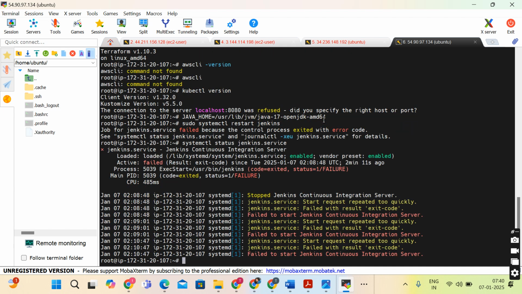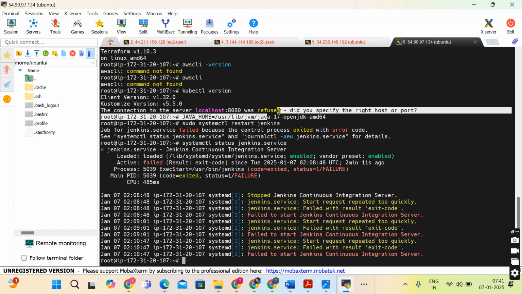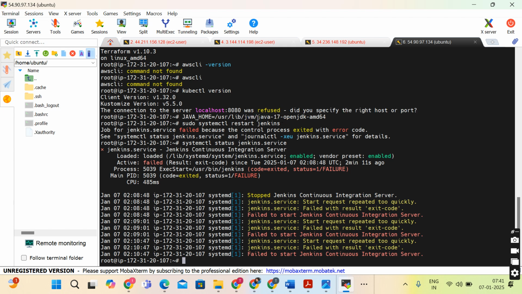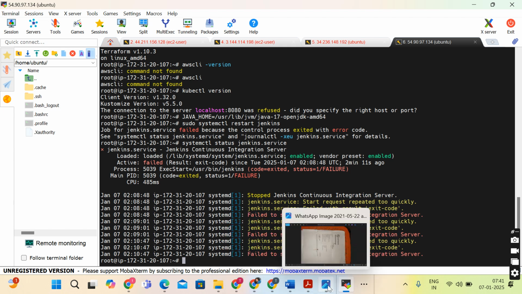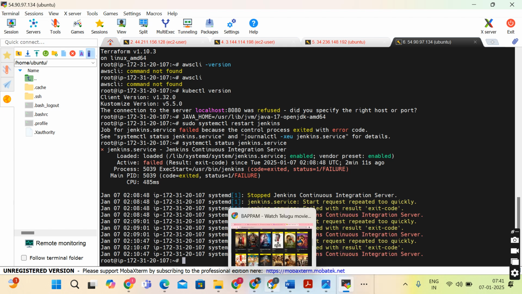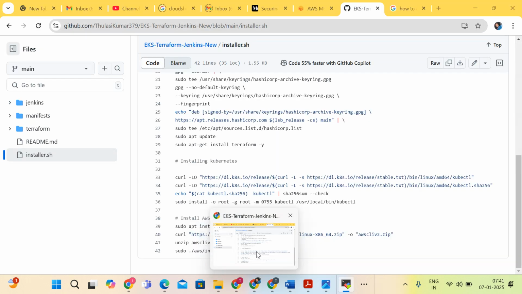Status Jenkins continuous integration file to Jenkins and exit the ports or the request. I think there is some issue. Java 17 is required, but Java is running 11 only. So that's why. So let me install Java 17.